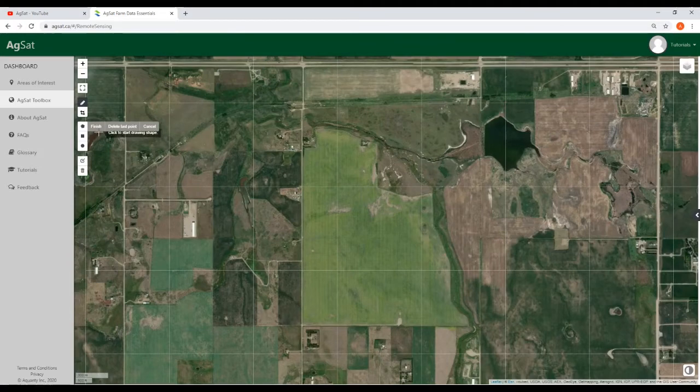So we will start with the custom shape tool because this is an irregularly shaped field. Notice when I clicked on it, this little menu popped out to let you know that you're actually in this custom shape drawing tool. And my cursor changed, telling me to click to start drawing shape. So it gives you instructions as you go. It should be fairly intuitive.